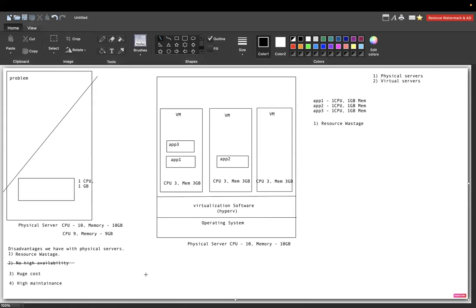Now, huge cost. In order to deploy 100 different applications in case of physical servers, we need 100 physical servers. But in case of the virtualization concept, in one physical server we can create multiple virtual machines.